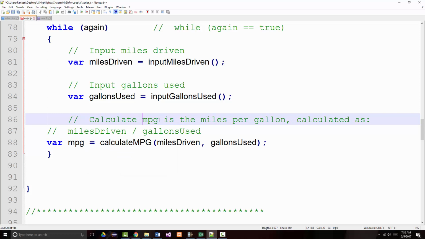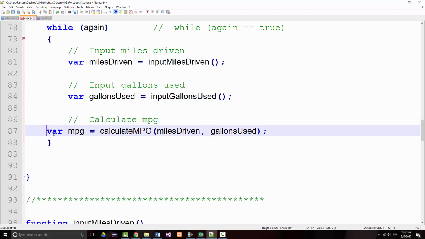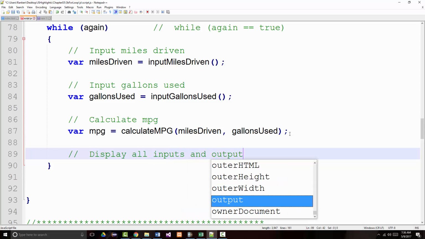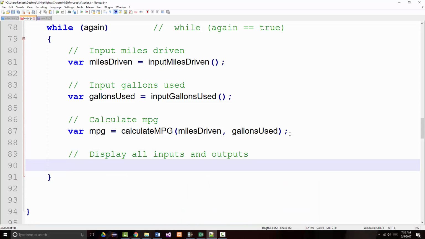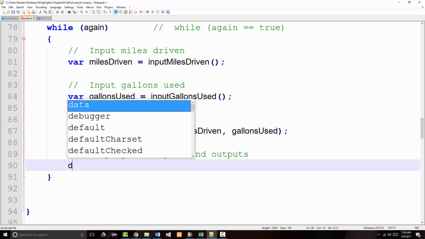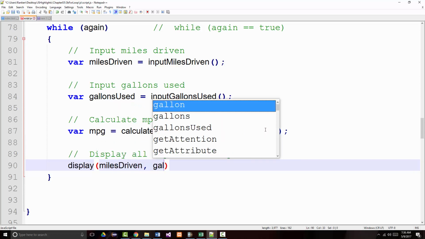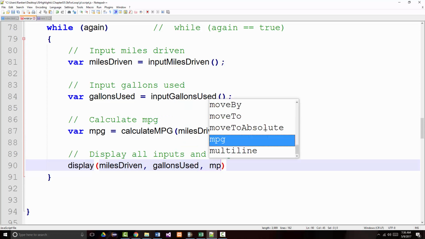Calculate MPG. And of course, we also want to display all of our information. I didn't copy that, so I'll have to put that in here. So this will be display all inputs and outputs. All right, so we will call here display info, and we will pass to display info miles driven, gallons used, and MPG. All right, that'll work now, and we're getting there.